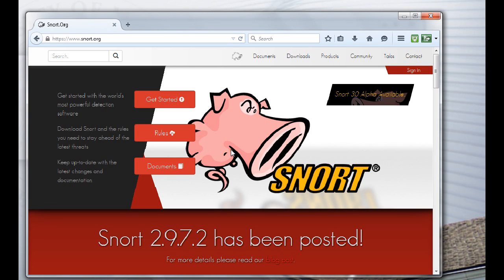In this video, we're going to install the Snort open source network intrusion detection software on a Windows computer. We're going to go through the process of downloading the software and the rules that work with Snort, installing and configuring Snort, and quickly testing it to make sure it works. This example is being done on a Windows 7 computer, but the instructions would work equally well on Windows 8 or 8.1.